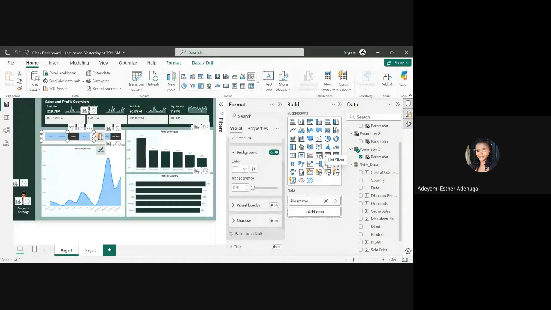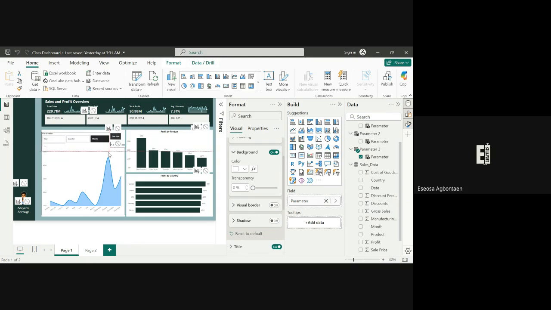Where is the new one? It's beside the card. Yes, that is it. When you click on it, scroll up and make sure that they are all in one row.